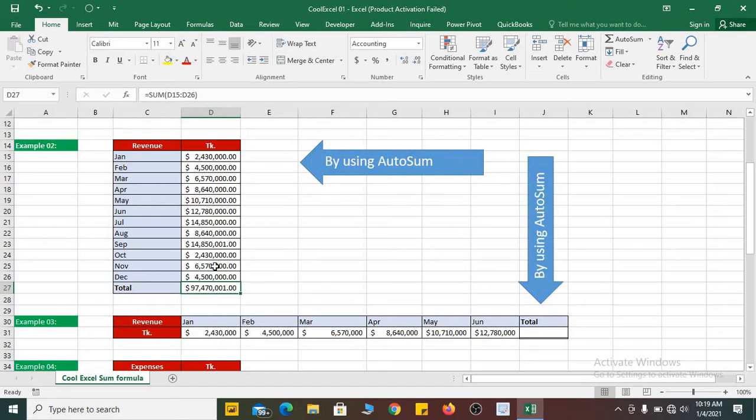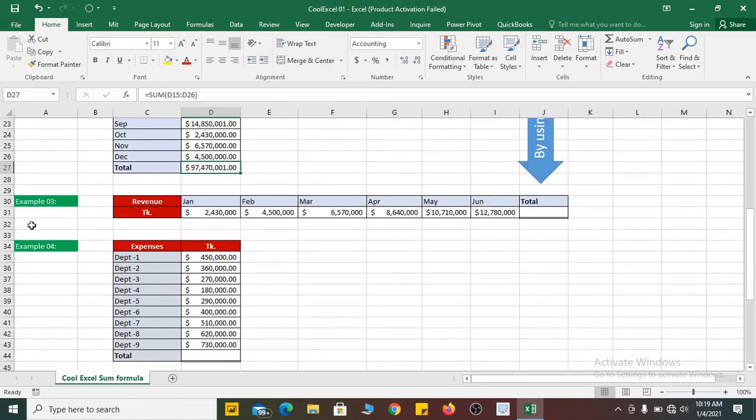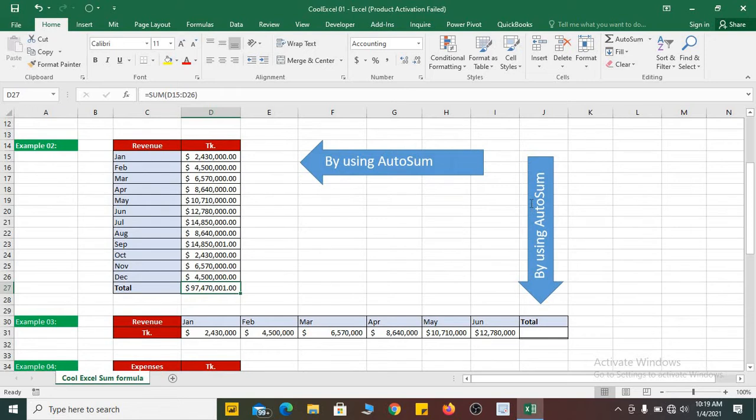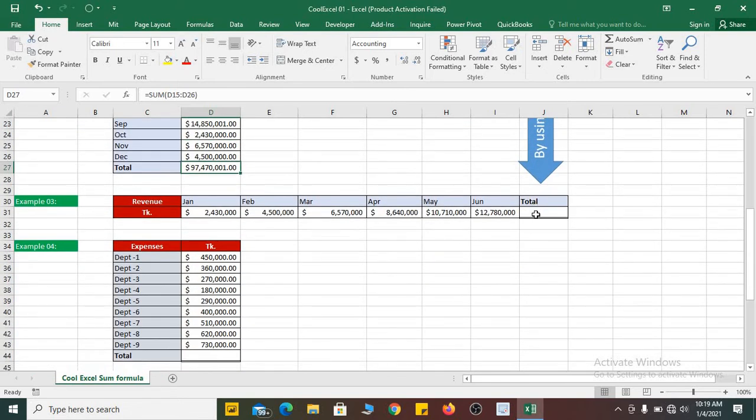This example was vertical and we are going to see another one which is horizontal. Come to this example 3, and this is your revenue of January, February, March, April, May and June. We are going to find the total of these 6 months revenue. How can I do that? By using auto sum. Let's have a look. Let's come to this cell and press the equal sign. Let's come to this cell and press the Home tab and from auto sum choose sum.